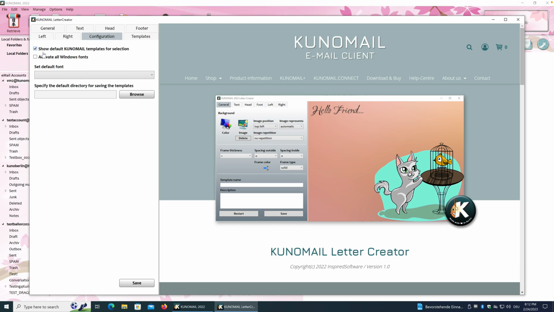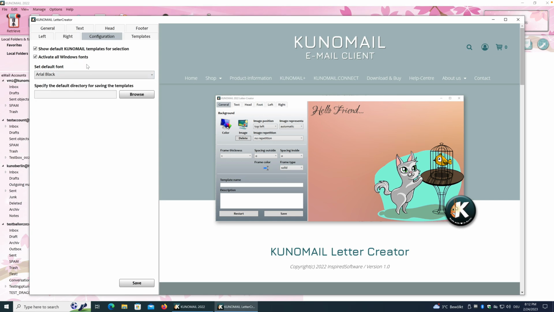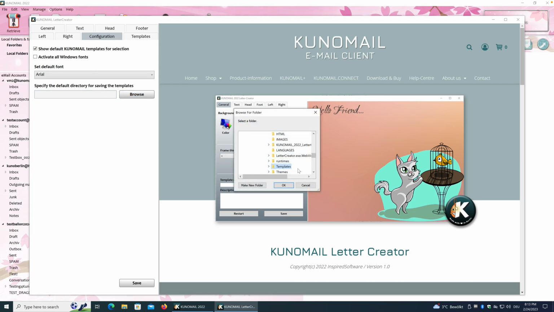Now you can choose here your default KUNOMAIL template for the selection. The new thing is also that you can activate all your installed Windows fonts on your computer. You just have to activate it and set your default font you want to use for your letters. Also, you can specify the default directory for saving the templates. You just click on Browse, choose your folder.